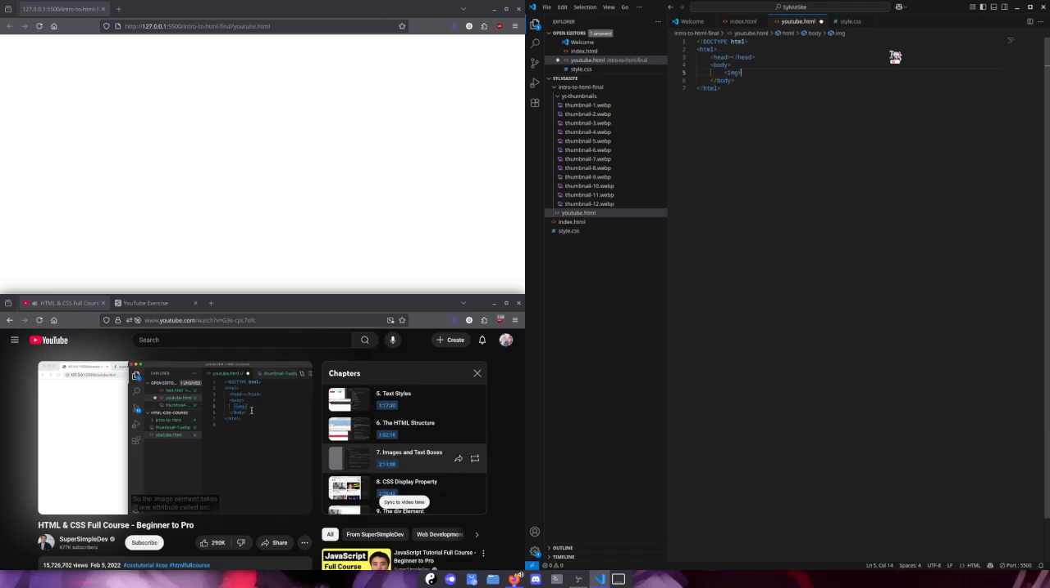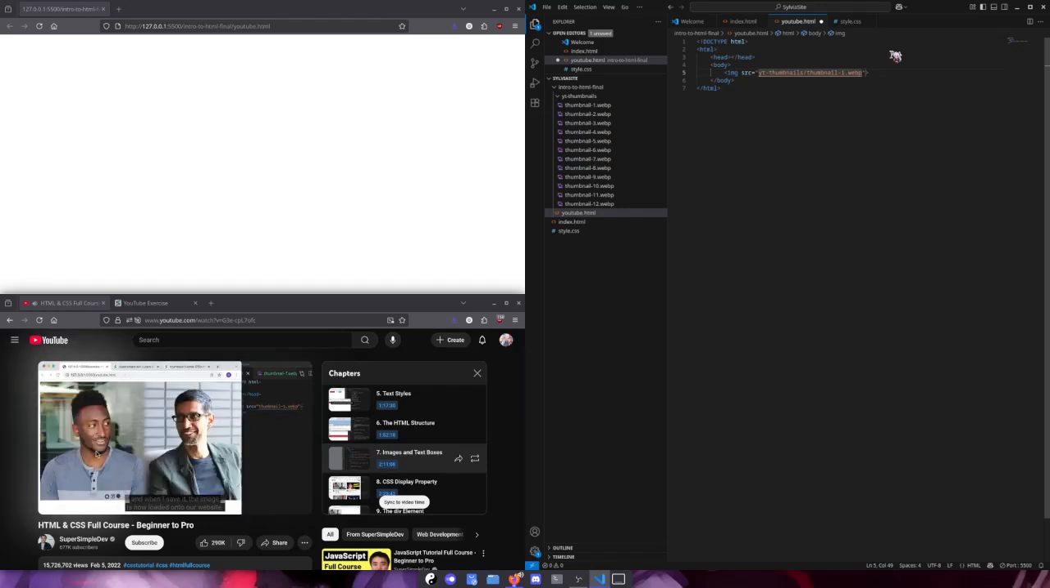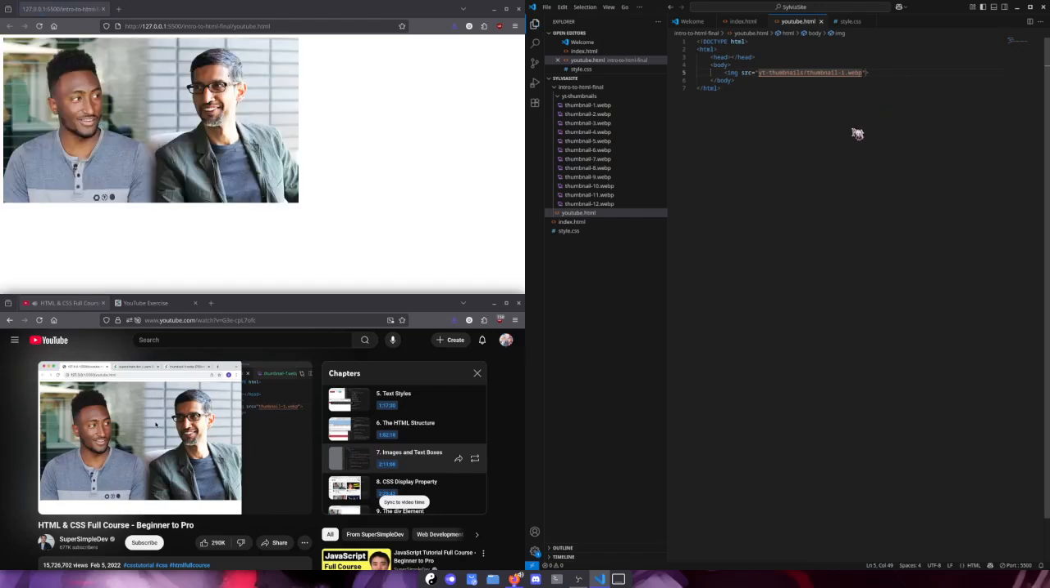This is one of those exceptions to the rule. The image element takes one attribute called src. This attribute tells the computer which image to display on the website. For us, that image is the one we downloaded, thumbnail1.webp. So we're going to display thumbnail1.webp. And when I save it, the image is now loaded onto our website.